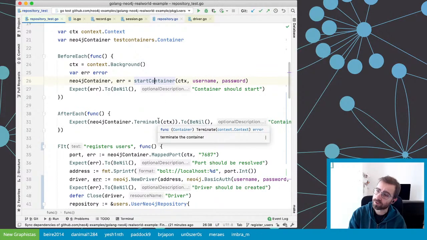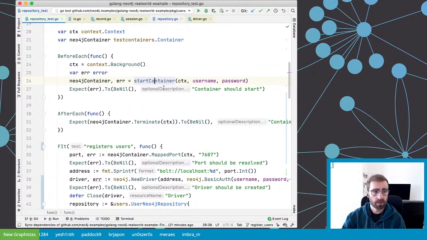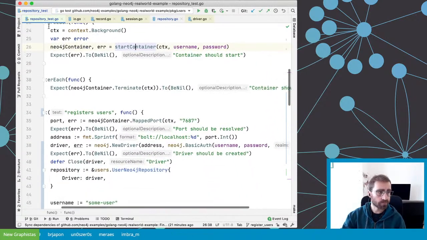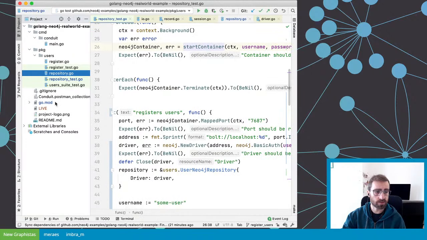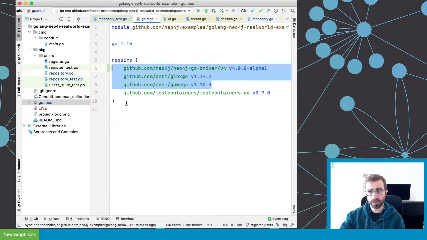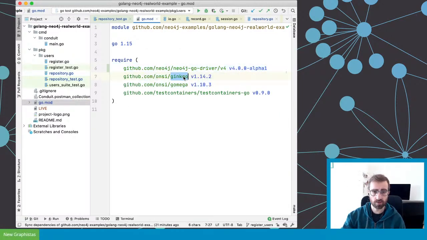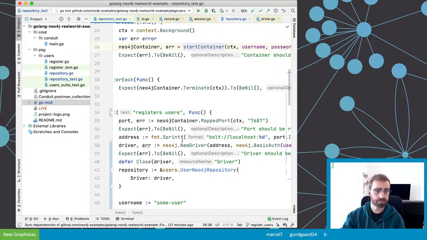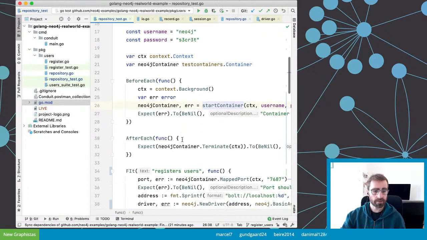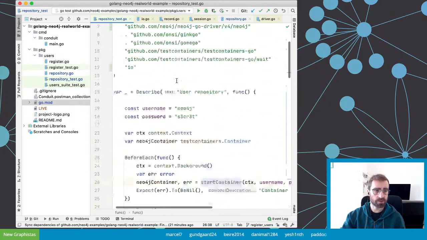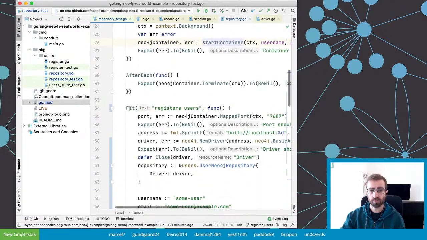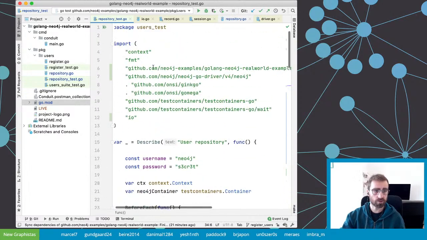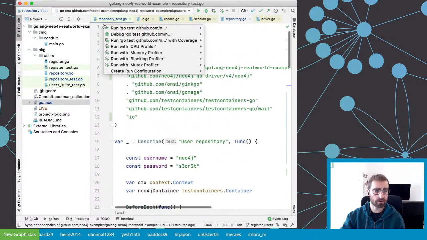So that's the benefit of using Ginkgo instead of the standard Go testing, where it's just flat. You just have a sequence of tests. There are no hooks like this. So Ginkgo for the test structure, Gomega for the matchers. And yeah, so let's run the test. Currently I'm focusing on only this test, so only this one should run in the whole package. Let's see what happens.